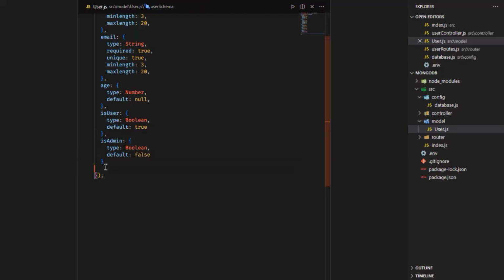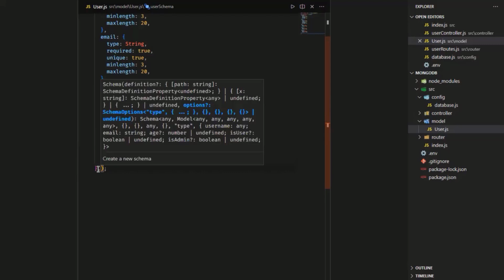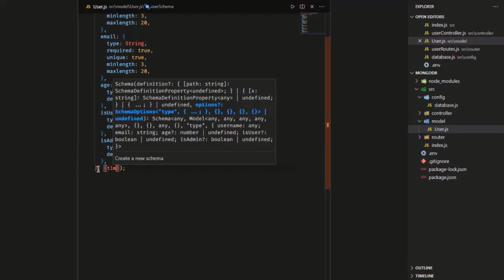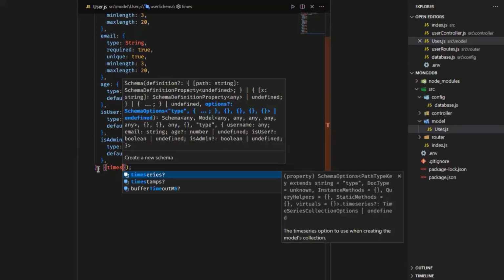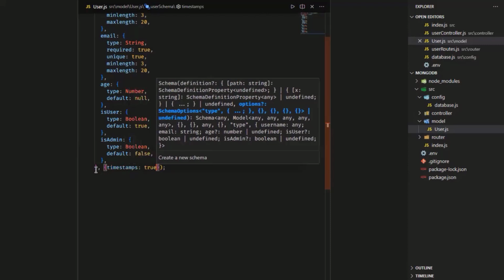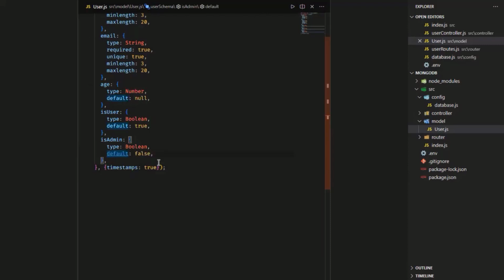Now there are other things we can add. We can add time, but I'm going to take you through a better way of doing that. So we're going to use the timestamp. I'll show you how to use the time data. To use the timestamp, you open the curly brace and you write timestamp and you set it to true. That's all you need to do.